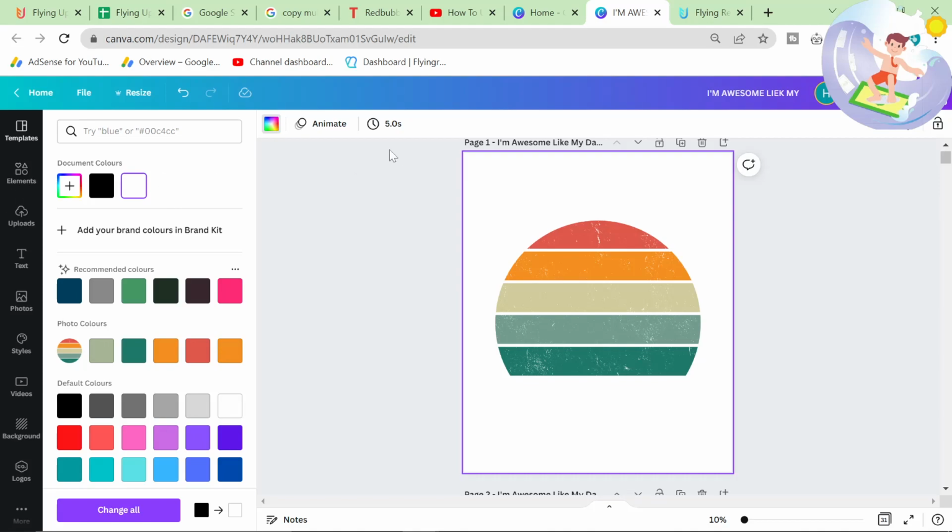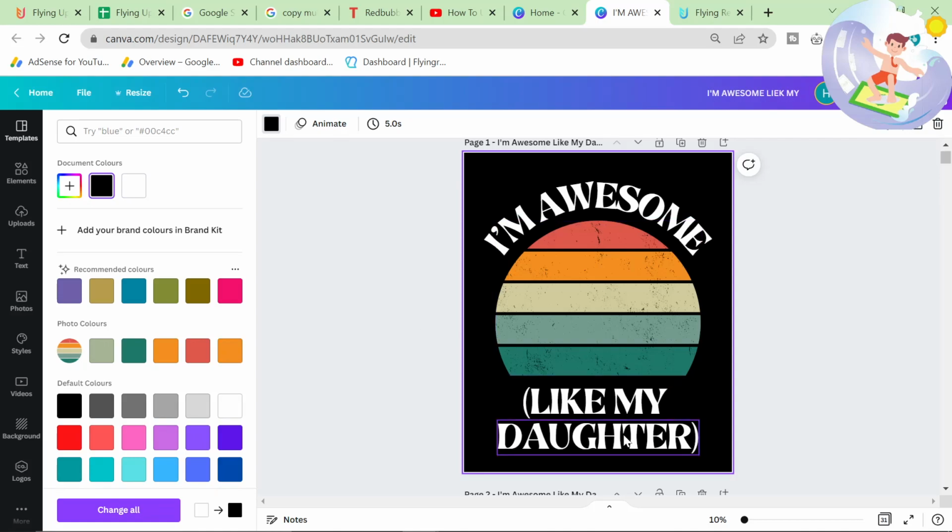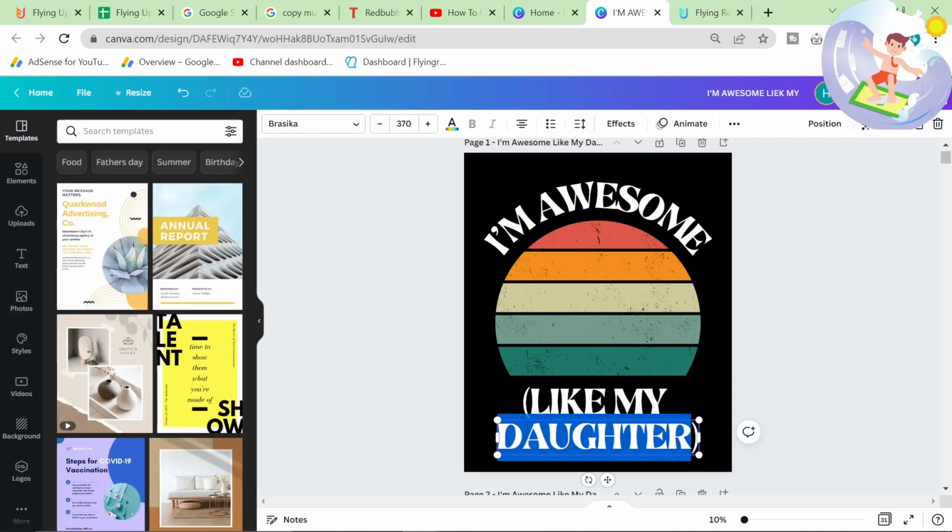And then I put a sun in the middle of it, or a sunset. I just got that from Canva. I've got Canva Pro and they had sunsets. I'm just going to leave it as black so you can see my process. So we're going to be changing one word.